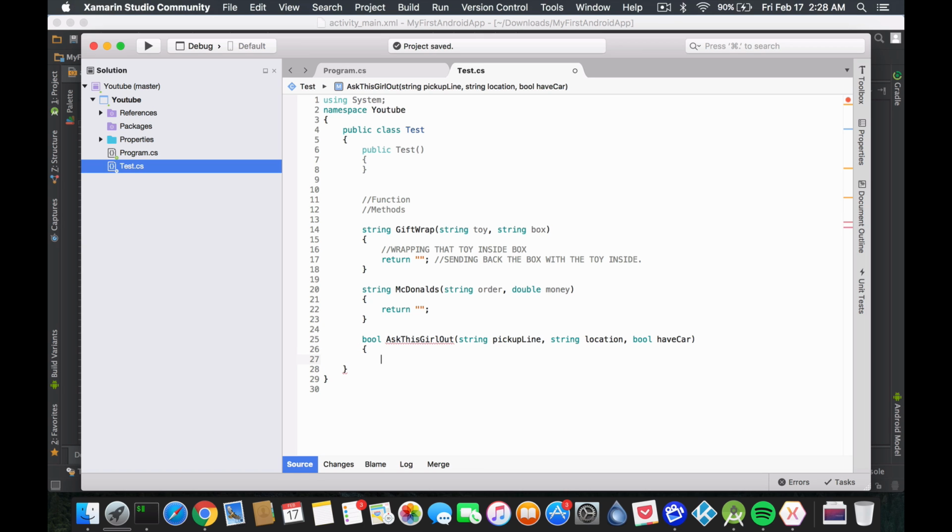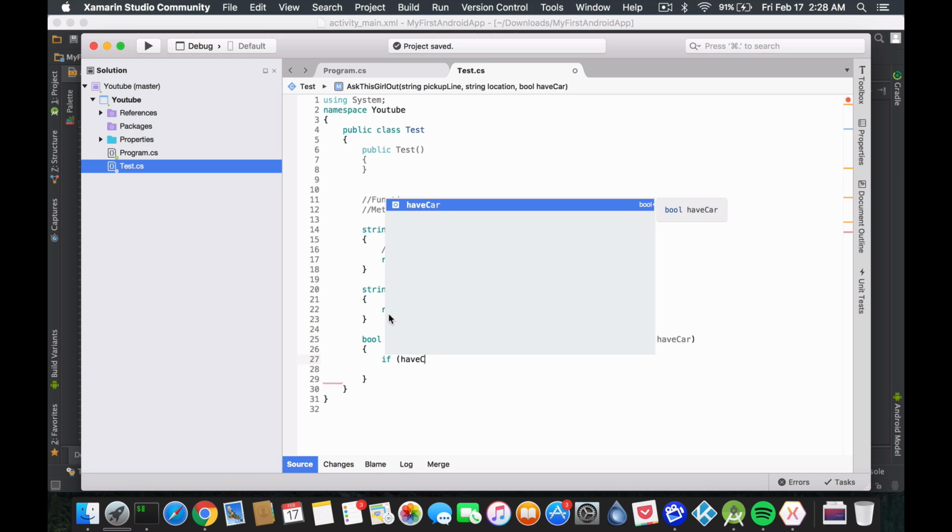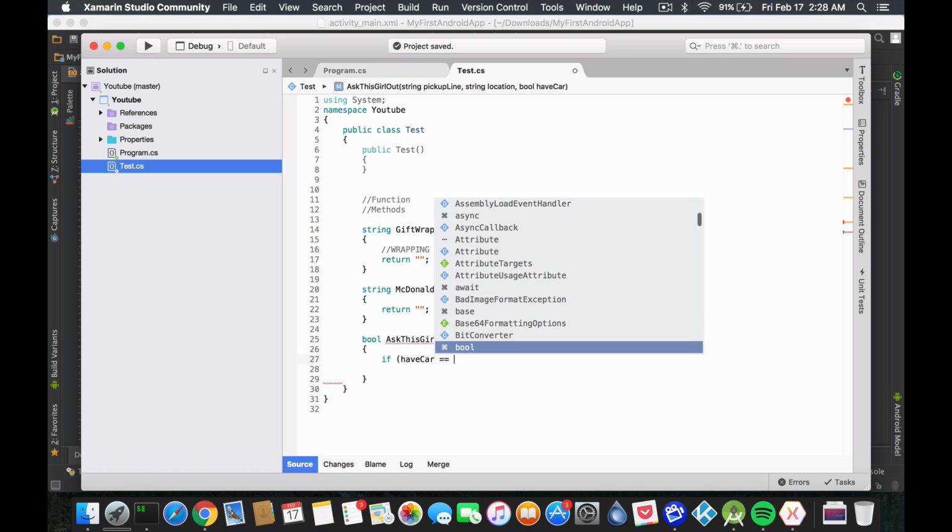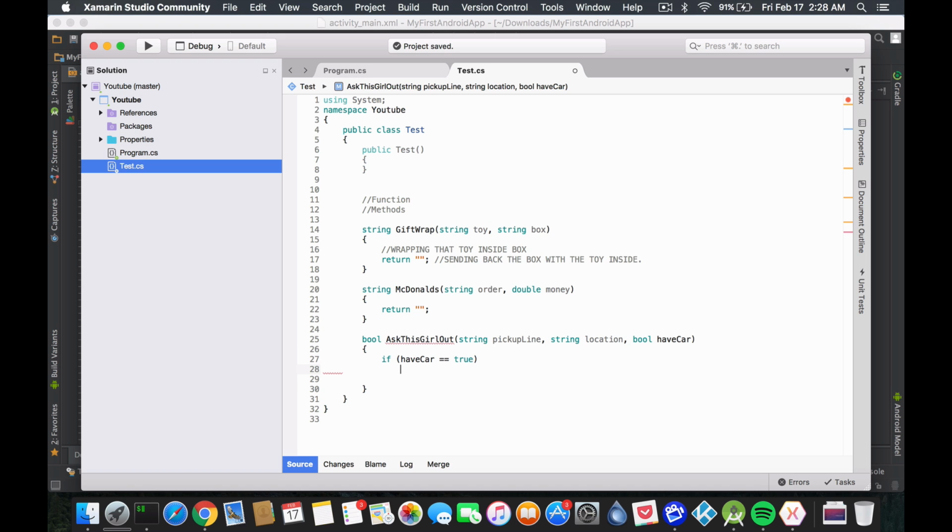Right? And inside that code, you as a developer, you as the mastermind of everything, you could say, well, if he has a car, right? If have car equals true, I'm going to put it the whole way so everyone can see. Well, this for sure says, hey, I need to go out with that guy, or the guy needs to go out with the girl, etc.